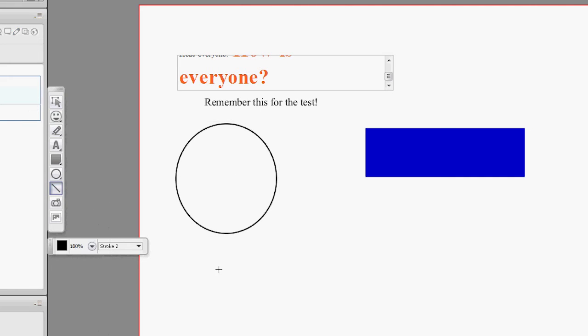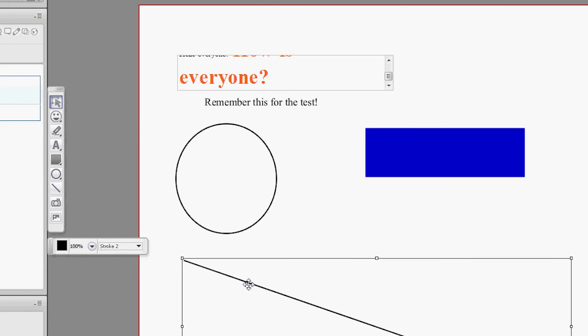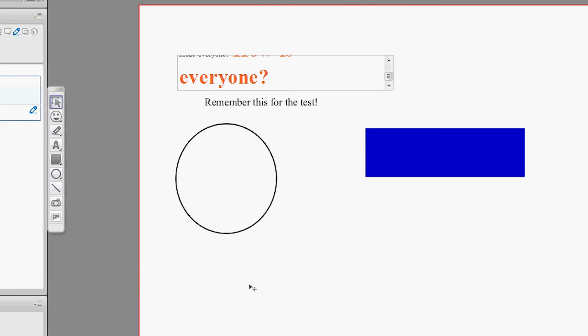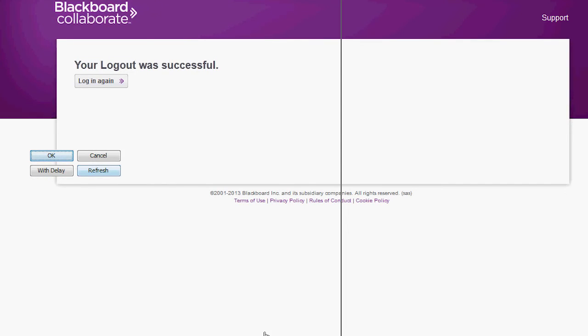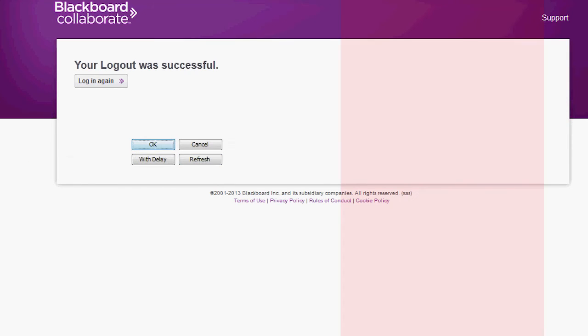And if you want to get rid of any of the objects created, just highlight the object, hit backspace, and it will be deleted. Something that can be useful during class is sharing a screen capture of your desktop. Use the tool found here to take a screen capture and put that image on the whiteboard.